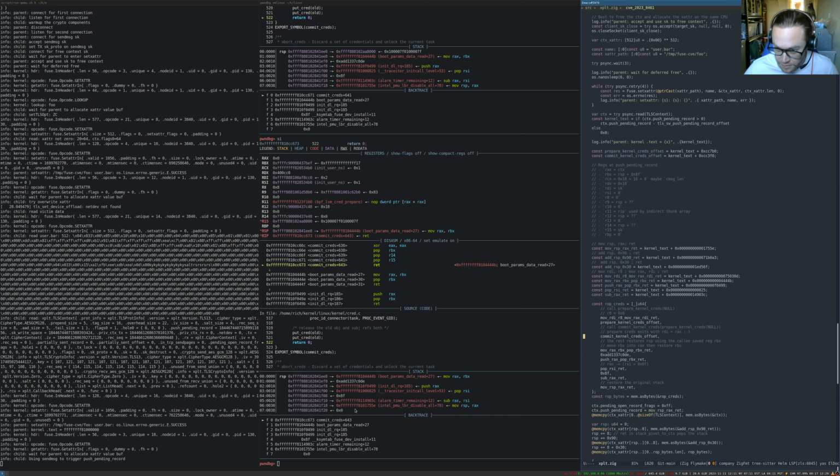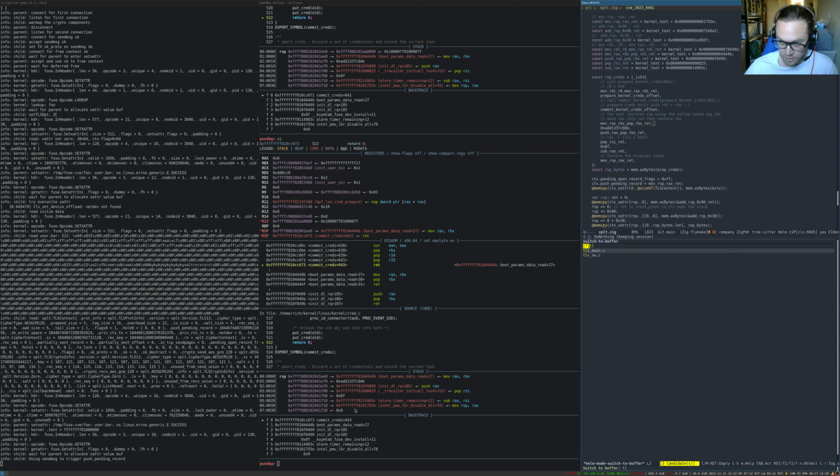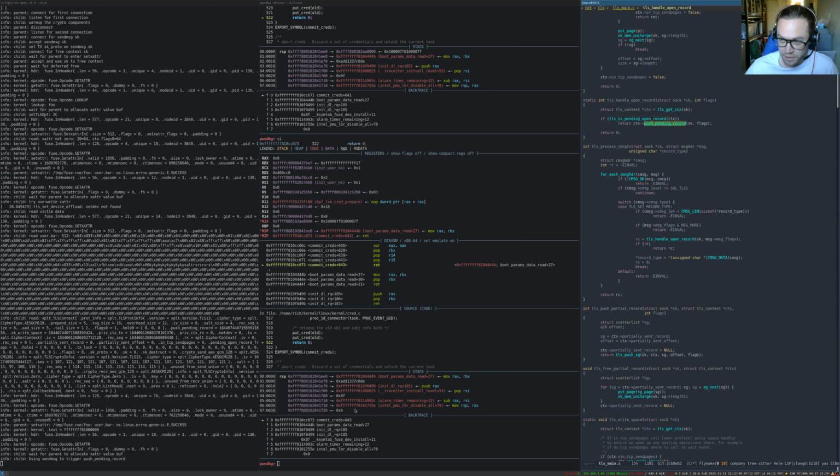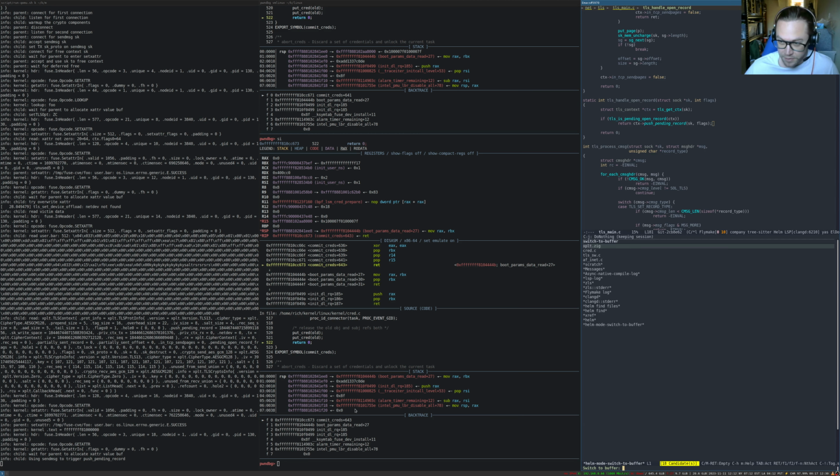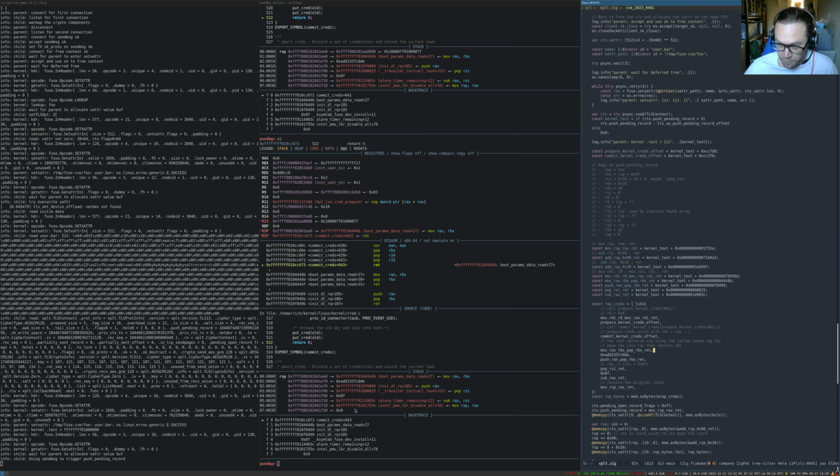So, okay, at this point here we can see we commit kernel creds. And then we've come to the point now where we want to return to the original location where we started the ROP chain. So if we go to TLS main. What we want to do now is return from push pending record, or our fake push pending record. And to do this, we need to restore the stack to what it was originally.